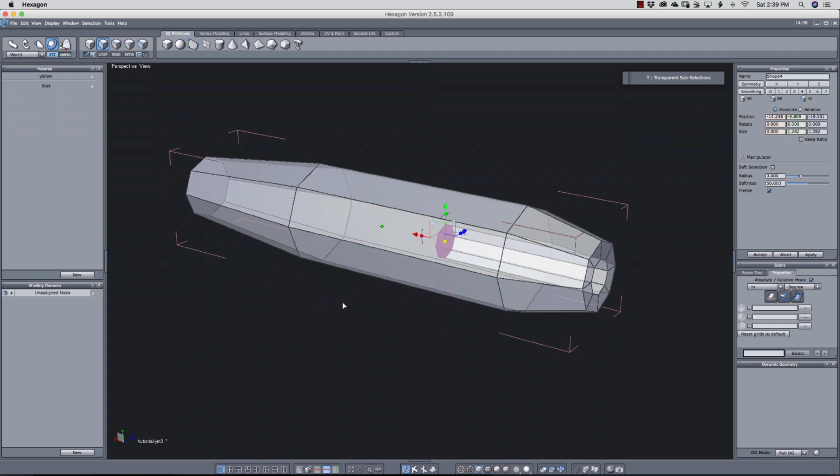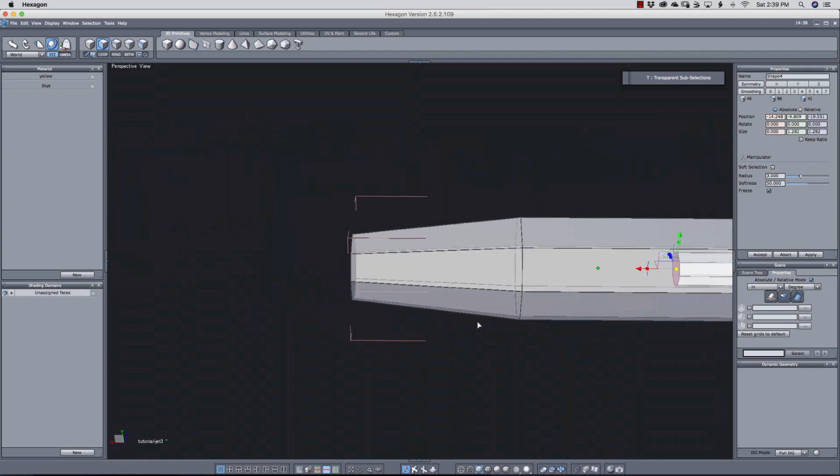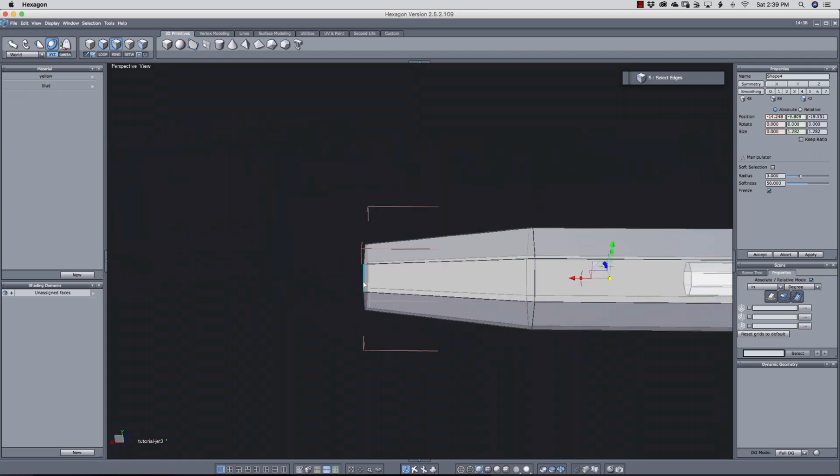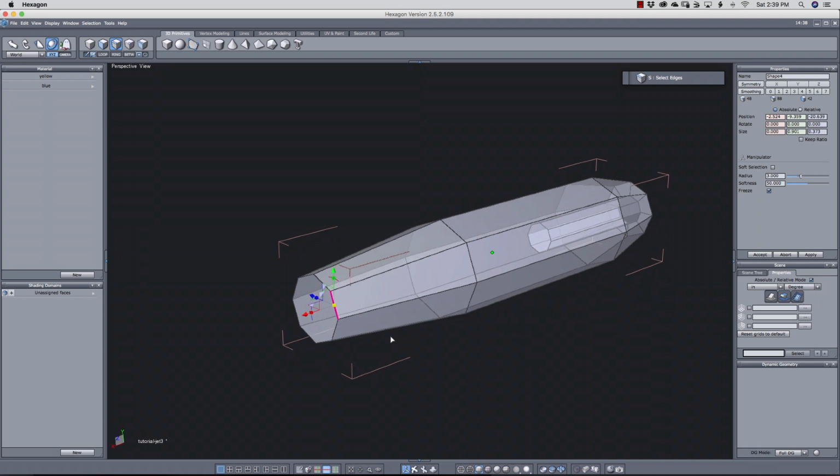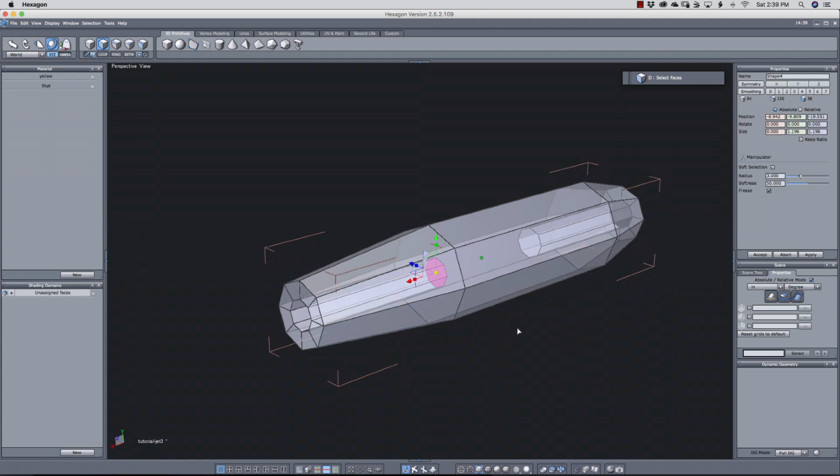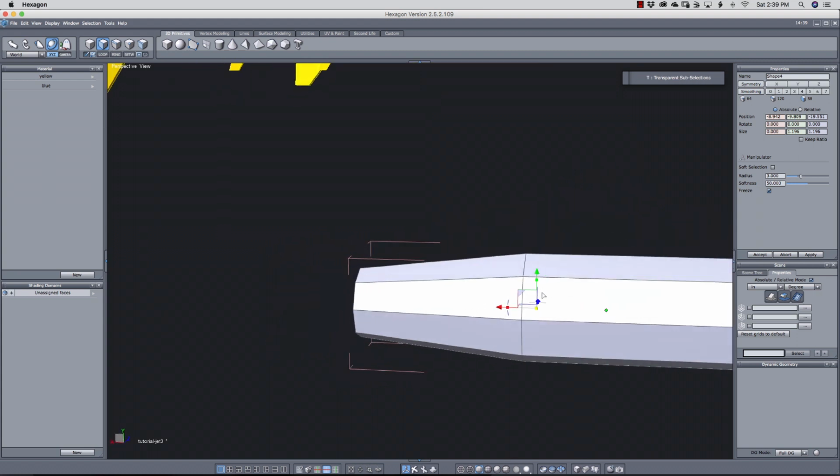And quickly now I can do the same for the back of the engine. I'll loop select, Shift A, extract along the edge, select the surface, hold Command, extrude, and there we have it. Okay, rotate back to the front of the engine.